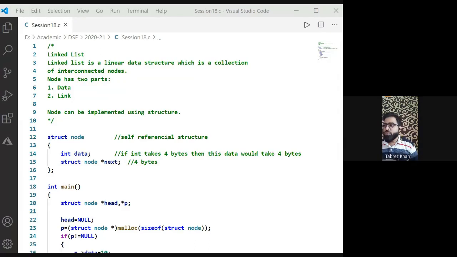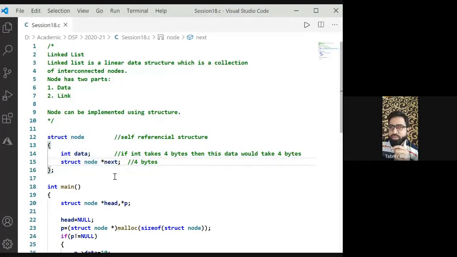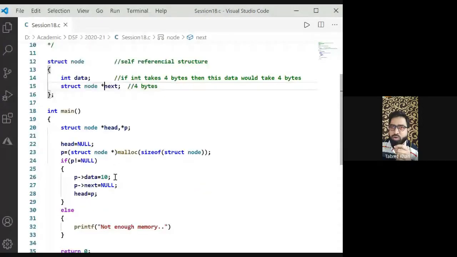So for that, we started with this code, and here we can see that we implemented the node in the form of a structure, a self-referential structure, basically. So a structure which has a pointer to itself. Then we started with some small code of creating a node with the help of a malloc library function, and then we inserted a data into that node.